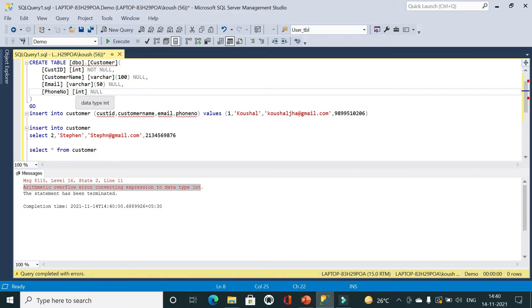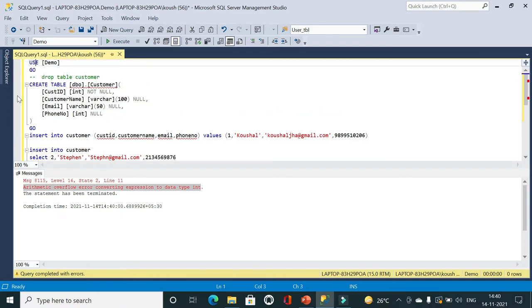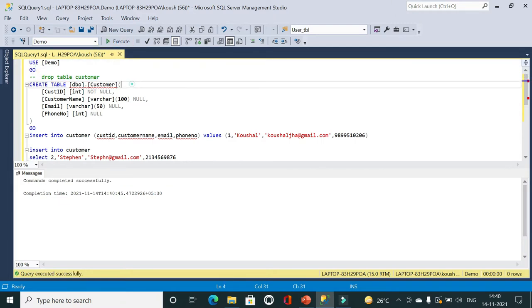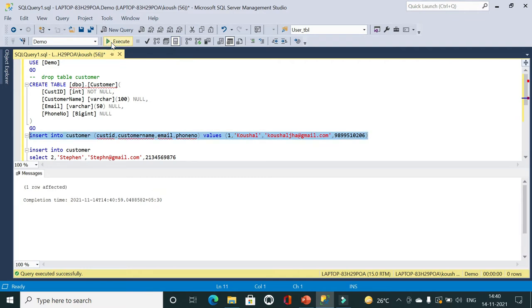Okay, so now I'm going to change this data type to a bigger data type. You can alter it as well, but I'm just dropping and recreating. So I define bigint. The data type is now bigint. Now try to insert this record. It is inserted. Okay, fine.